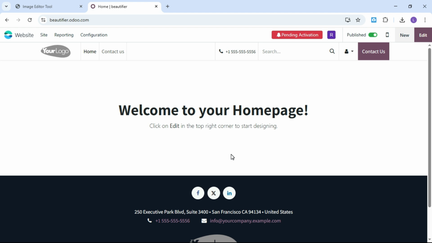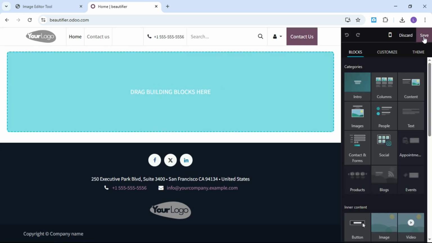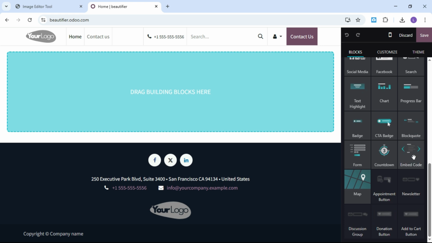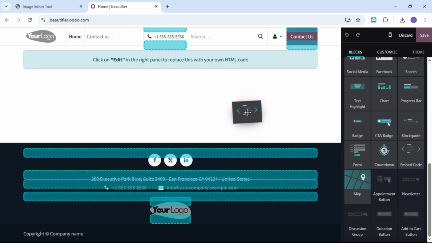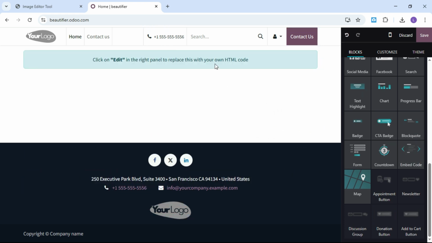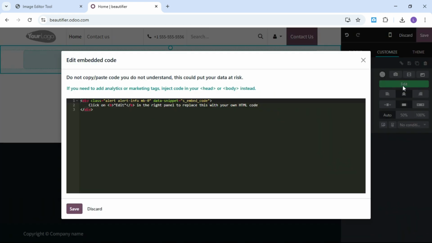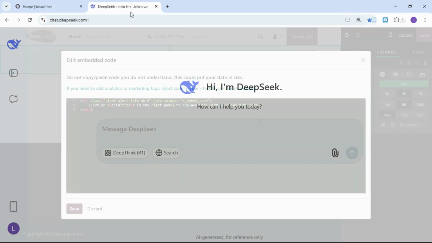This is the home page where we will add our image editor. Go to edit option and look for embed code block. Drag and drop it here to add to the page. Click edit. Here we can enter our image editor code which we are going to generate with the help of DeepSeek.